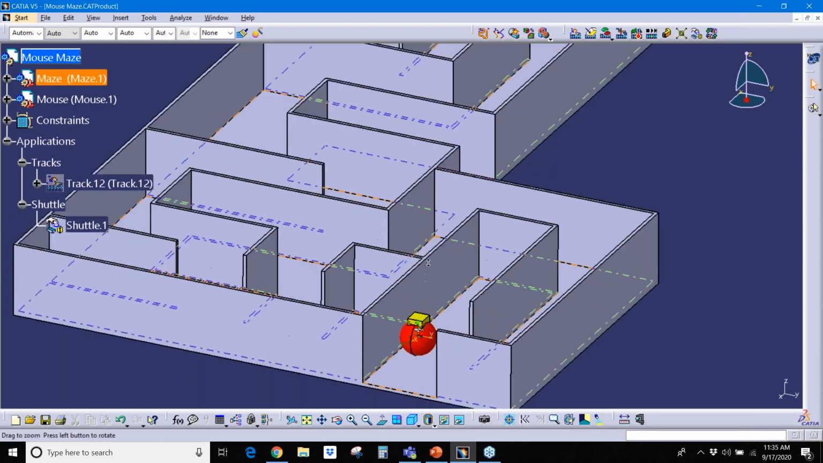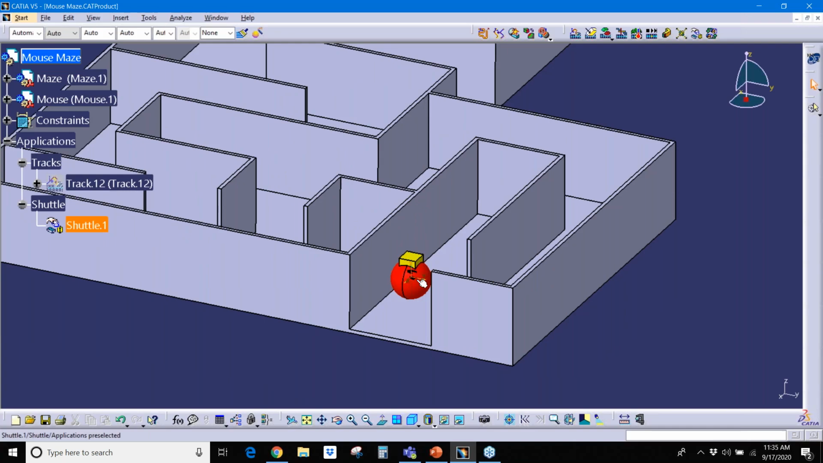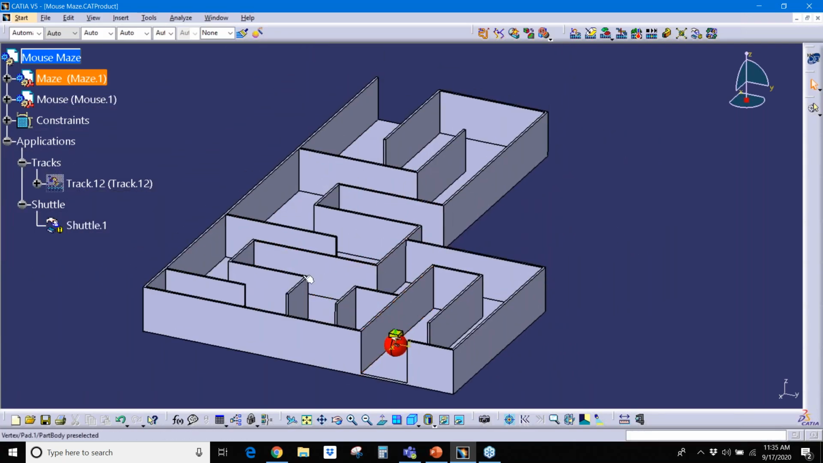All right, my shuttle is now stored in the tree. It also creates a little symbol on the model. It kind of has a little axis system with the hand. I'm terribly OCD with my CATIA. I don't like stuff cluttering up my screen, so I'm going to hide that.